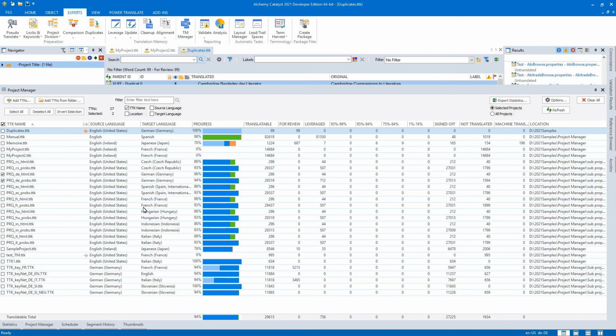I hope you found this presentation informative. We have reviewed how to monitor statistics across all your project TTKs and how to manage duplicates across multiple projects. The Duplicates Expert will not only minimize translation cost, but will also improve consistency in translations.